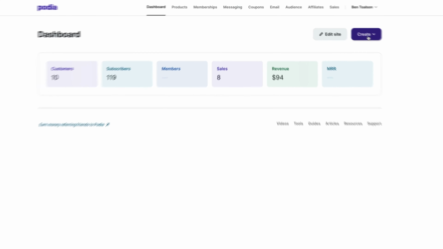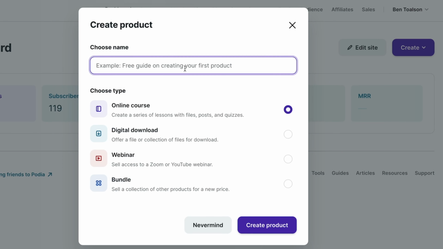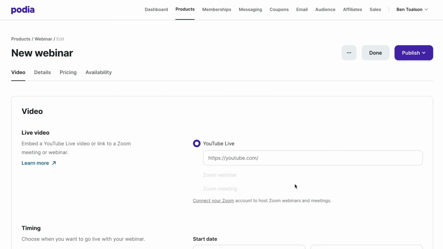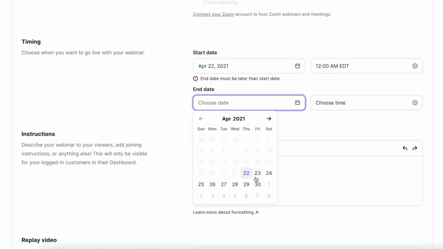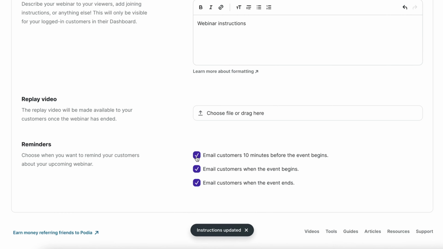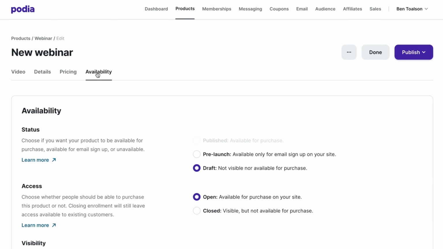Setting this up in Podia is simple. From your dashboard, you'll click Create and choose Product. Then you'll give your webinar a title, select Webinar, and then click Create Product. From here, you can paste a link to your live YouTube event where you'll host your webinar, or you can link to your Zoom account and select a scheduled Zoom event. Set a start and end date and time, include instructions for your webinar, and choose which reminders you'd like to send to your students. Once you've set your pricing and availability, you'll click the Publish dropdown and select Publish.